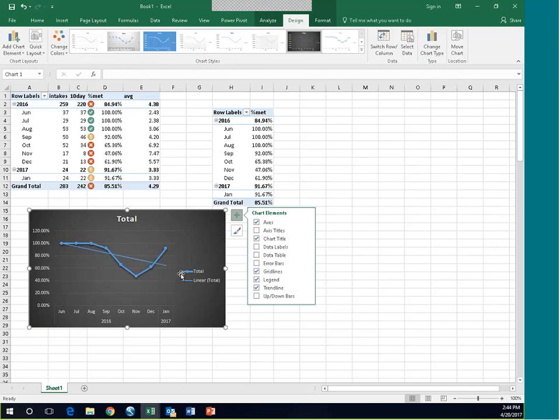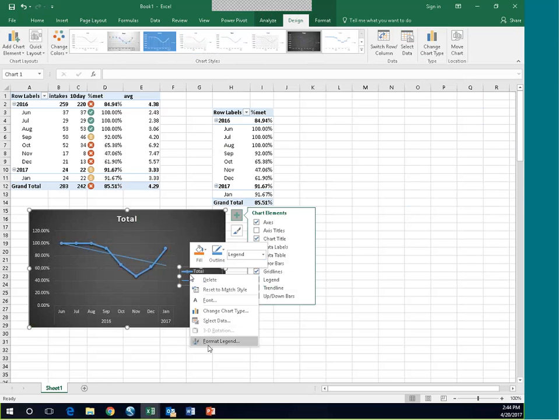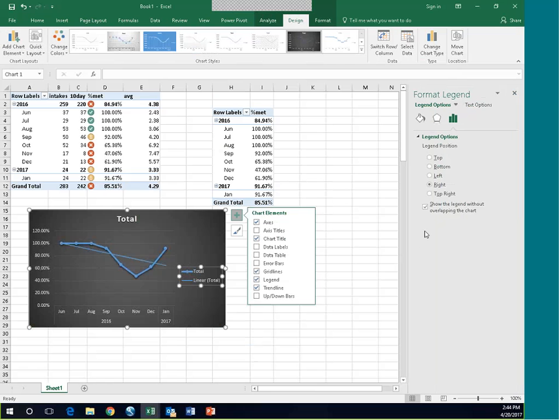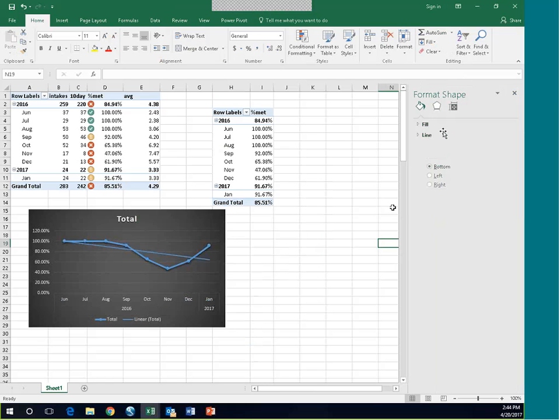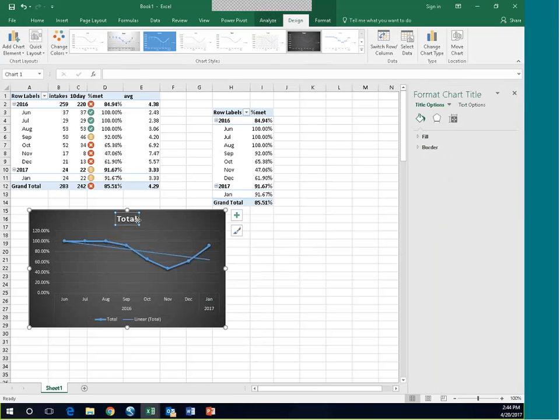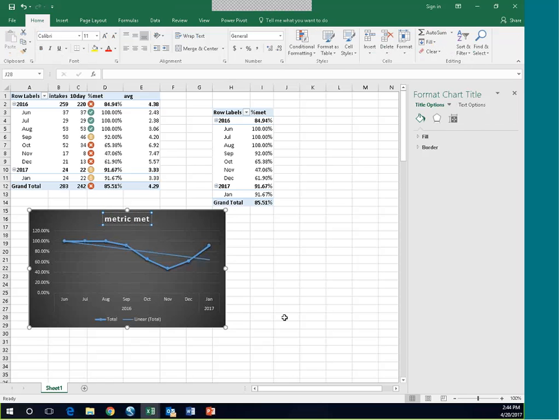And let's take these guys here, right-hand click, format the legend. Let's move it to the bottom. And let's change the name here to be metric met. Something simple. All right.